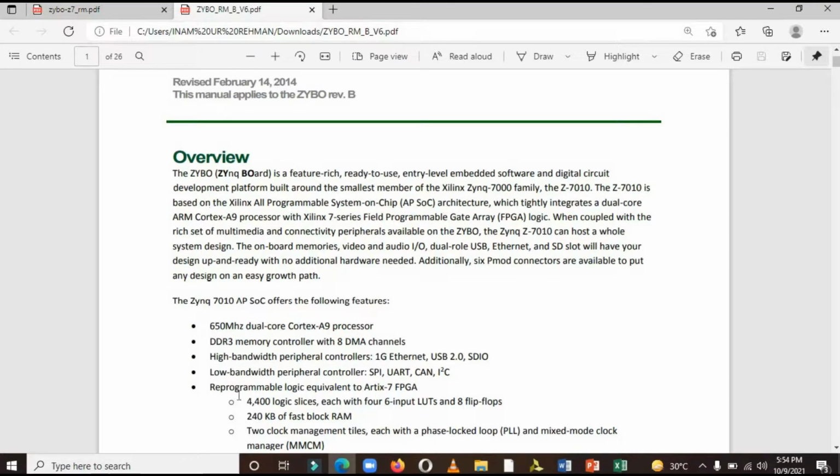The processor is a dual core processor, a 650 MHz dual core Cortex A9. It has a DDR3 memory controller with 8 DMA channels, direct memory access channels, high bandwidth peripheral controllers, Ethernet and USB, SDIO. Also it has peripherals of SPI, UART, I2C, CAN.